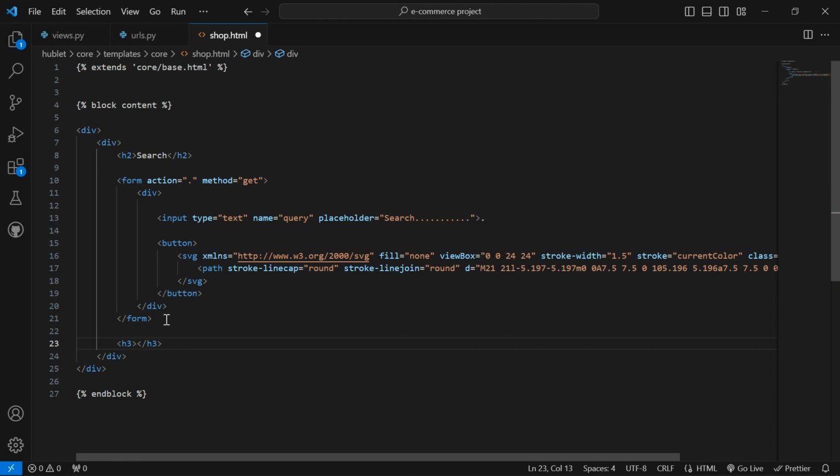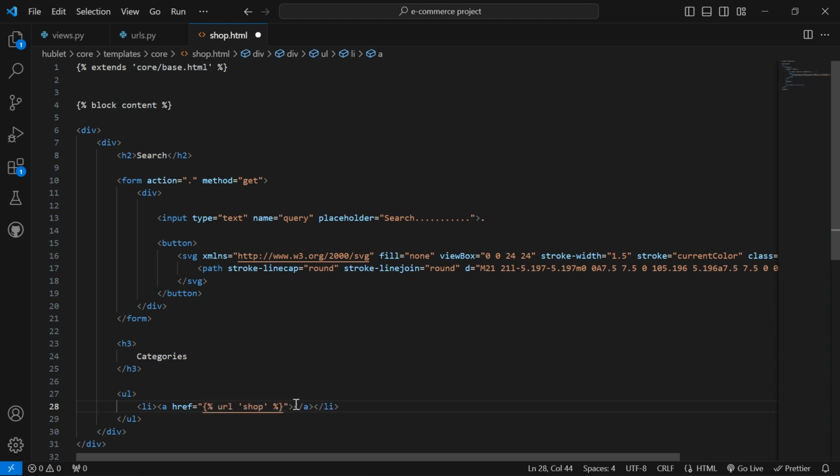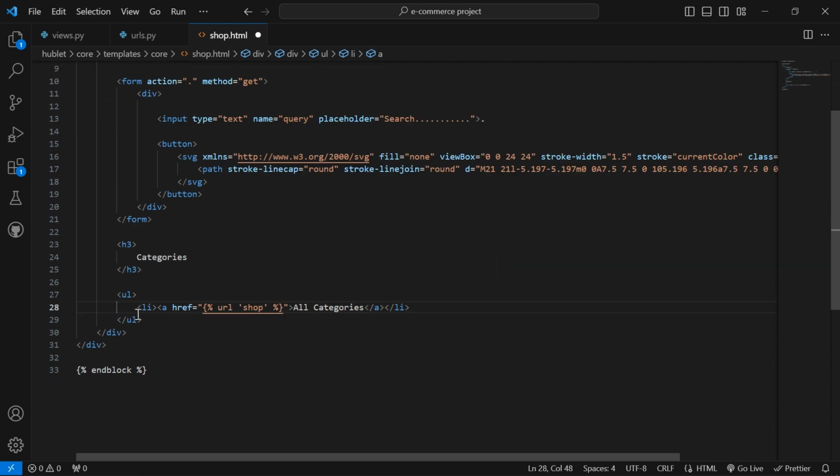Let me add an h3 now. Inside the h3, I'm going to also add the categories so that I'll be able to see the categories URL inside the li, and another a tag so I can initialize our URL here. URL shop. Let me add categories here. Okay, it should actually be all categories. I'm going to use an if statement to control this and also add classes, but we'll come back to that.